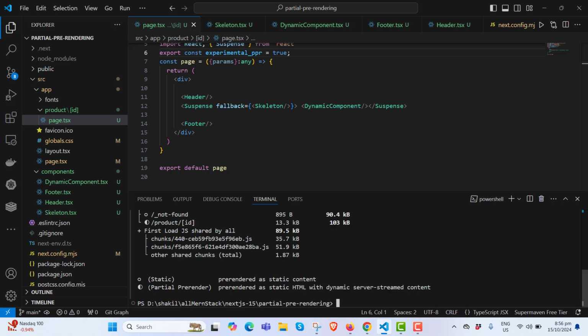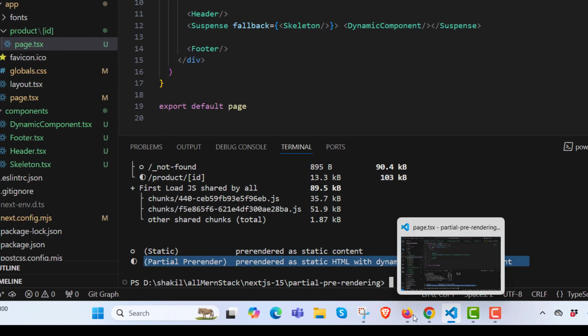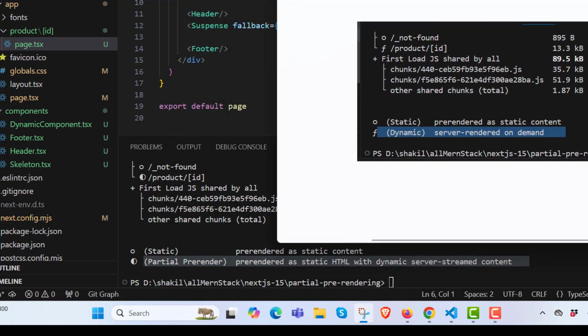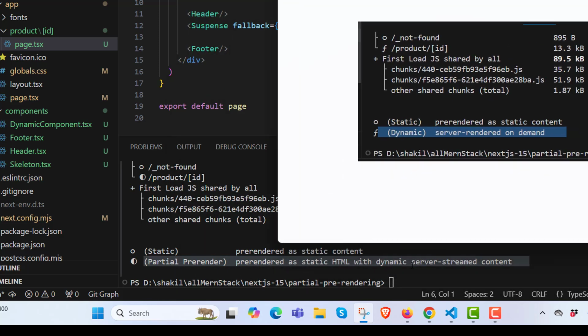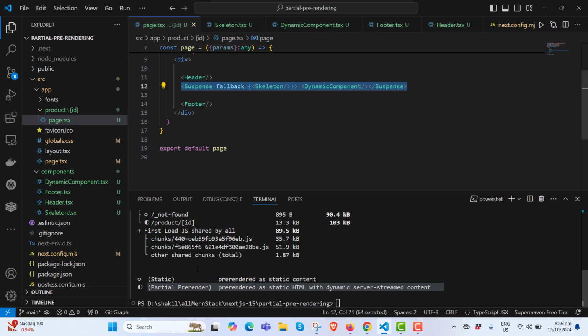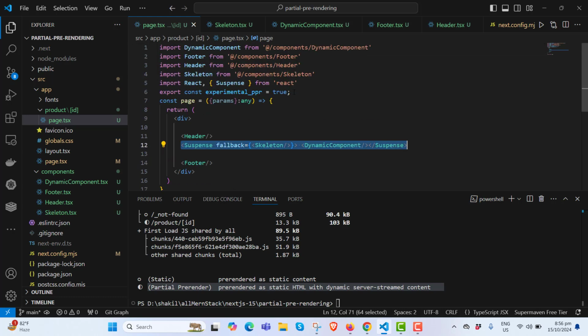You see, this is partial pre-rendering. Okay, can you see the difference? I'm showing you once again. You see the partial pre-rendering, but previously it was just dynamic, and we wrapped it with Suspense. By Suspense, it understands that it's dynamic, and as I use this flag, experimental PPR true, it is partial pre-rendering.